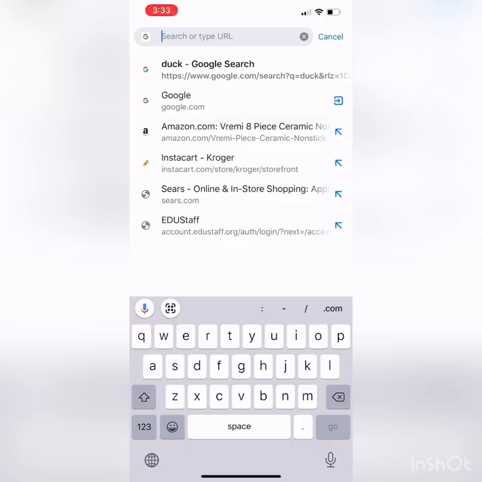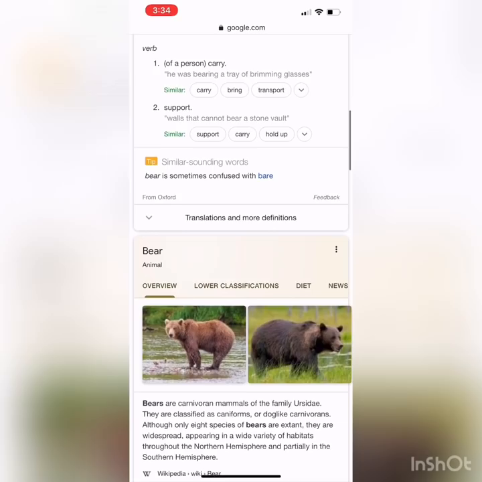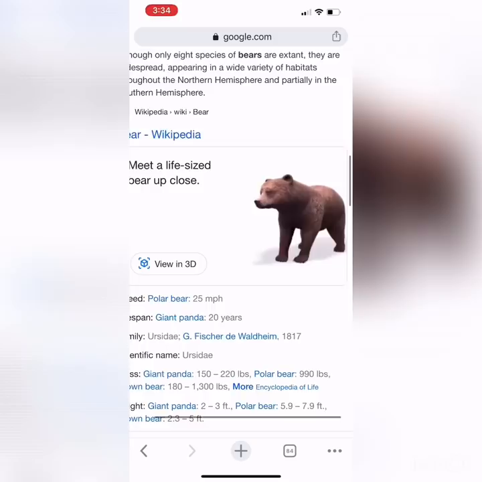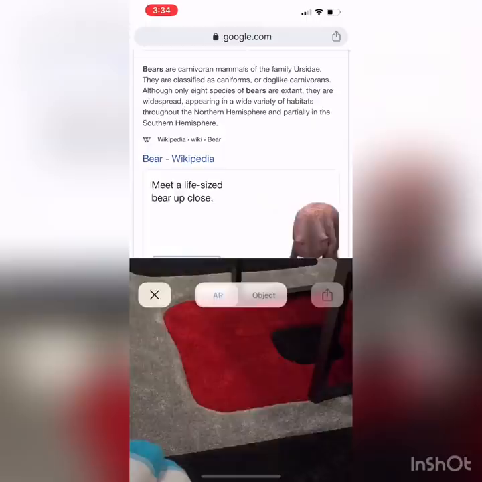This is going to work if you search up any animal, like if we want a bear. We can search up bear. When we search up bear, we have to scroll down until we find a virtual bear that's actually moving, like this one. It's 3D. You need to find a 3D one. When you do, you have to do a view in 3D. You click that, and then there's this actual bear that's really cool.